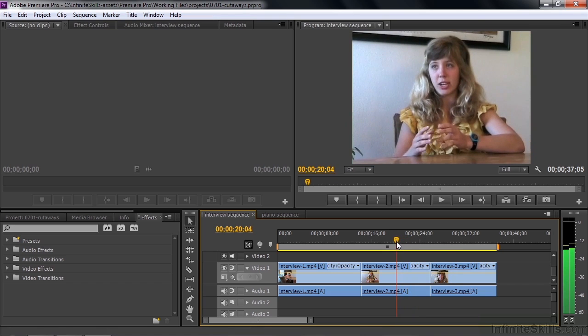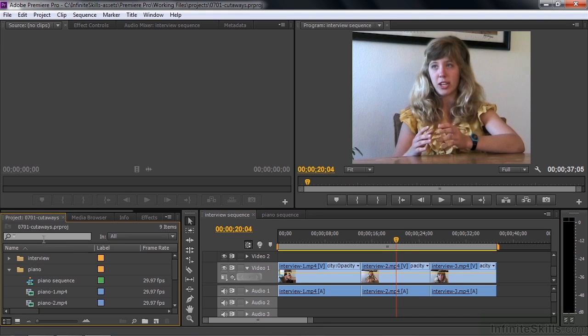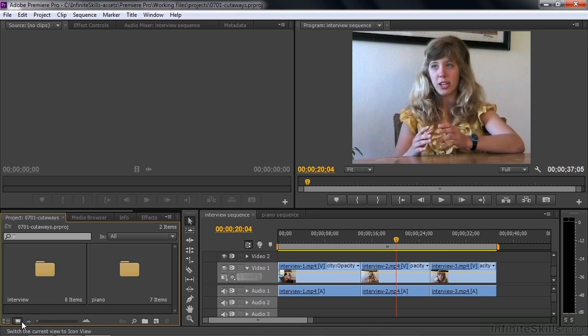We put the current time indicator to the beginning of that clumsy zoom right there, which is about, as you can see, 2004. And now we need to find something to cover that up. So I go back to the project panel. I want to switch over to the icon view and look at the interview shot. So I go to icon view. I want to open up this bin so I can see it inside the project panel.